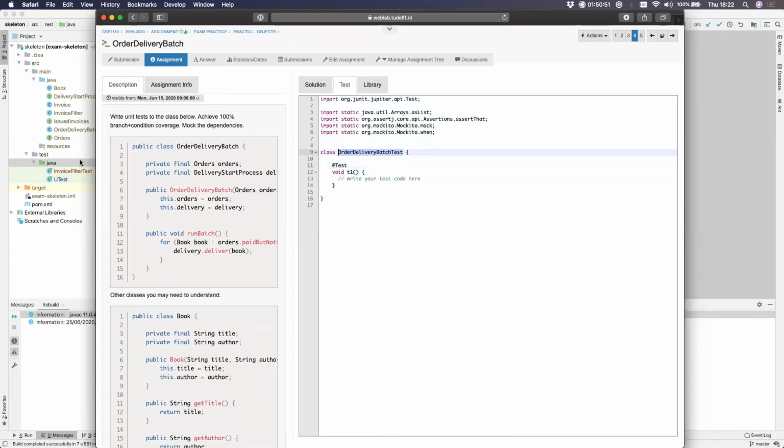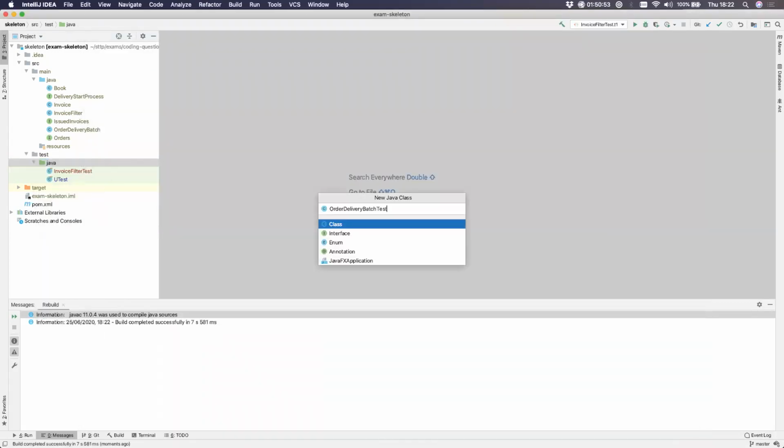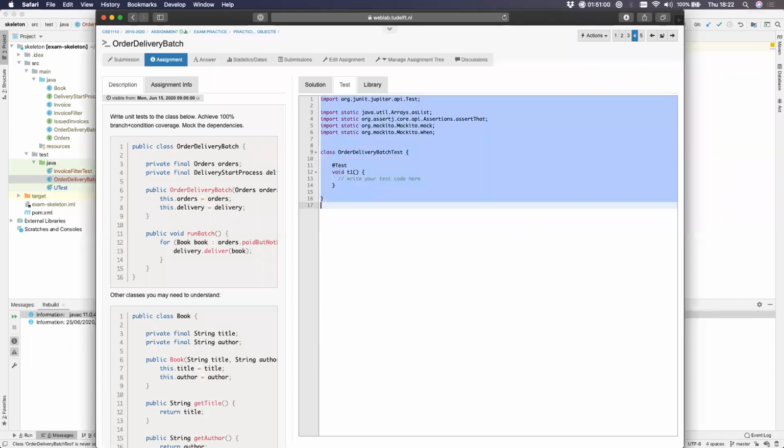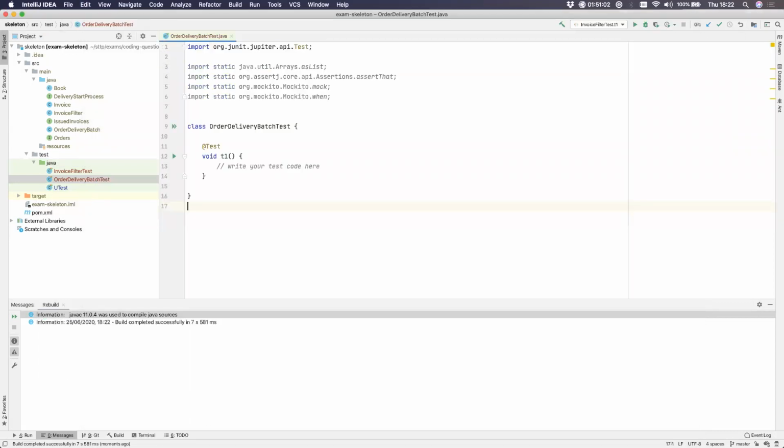So let me also create the same class with the same name. This is not going to appear to you. I'm using Git, and you're not using Git. Yeah. And then I have the skeleton here. I then just write my tests. So order delivery batch, that's the class I want to test. What does it depend on? It depends on a list of orders and a list of delivery, right?